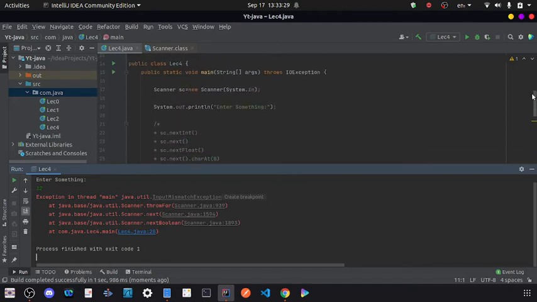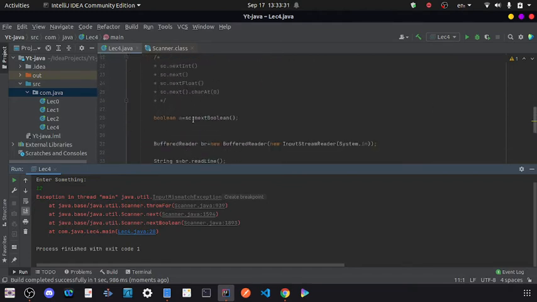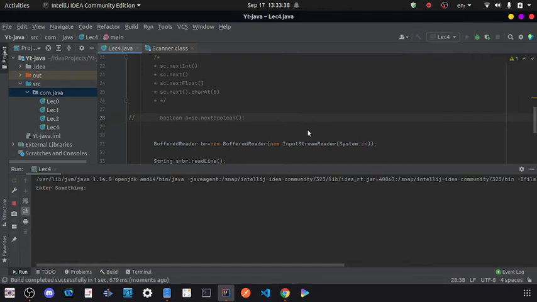And here I am scanning Boolean also, which is not required. You can see that it's showing me the console. I can write 1 2 3, and you can see that I am getting 1 2 3 as an output.